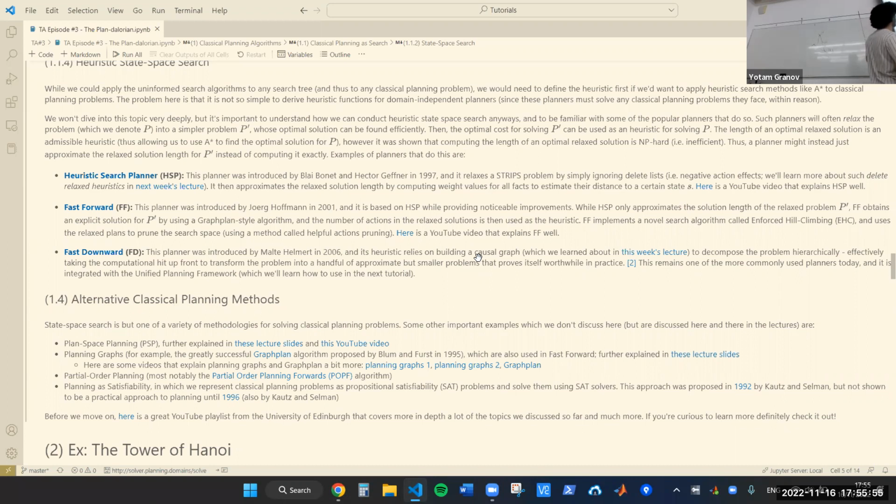I think Erez will explain Fast Forward next week in the lecture, and Fast Downward, I'm not sure if he will, but it does rely on something called causal graphs, which you did learn about in this week's lecture. If you need to go over it, you have the notes there. Basically, it does something similar to the other algorithms, but its heuristic is now based on something called causal graphs.